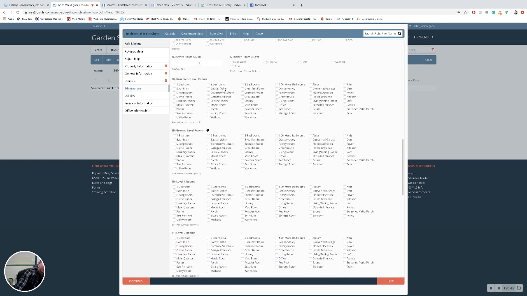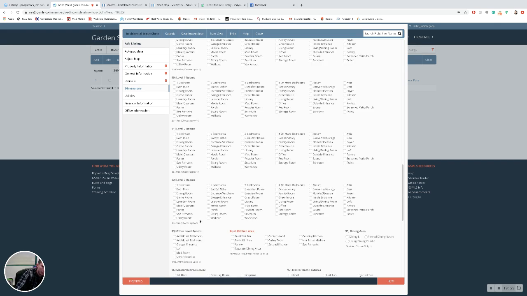And then this is the section I actually meant to show before. Any rooms that are in the basement, you check off. Any rooms that are ground level, check off. Level 1, check off. Level 2, check off. And level 3, check off. All of those.